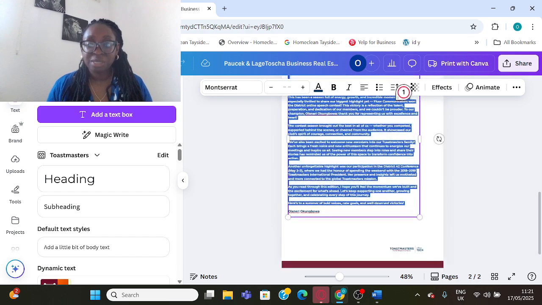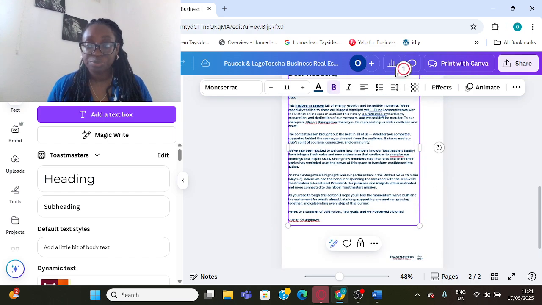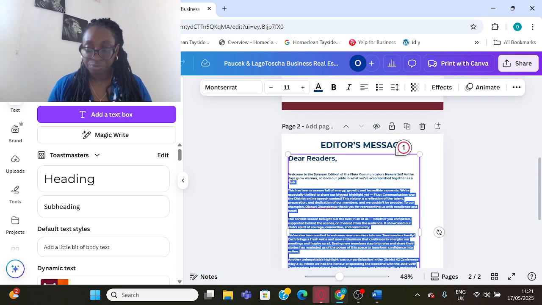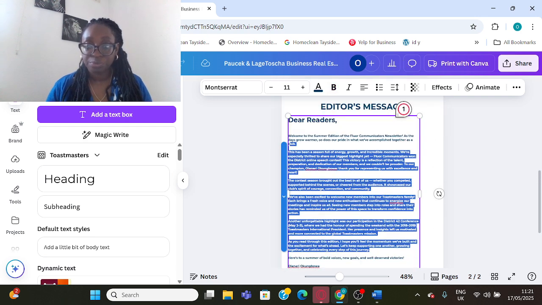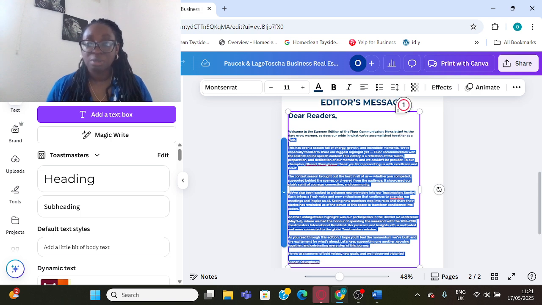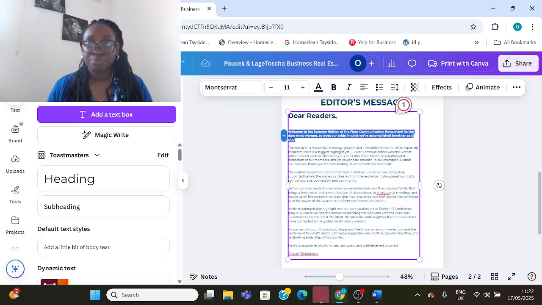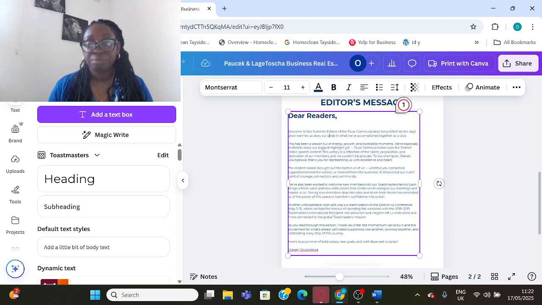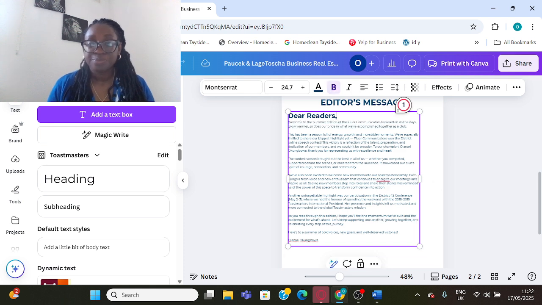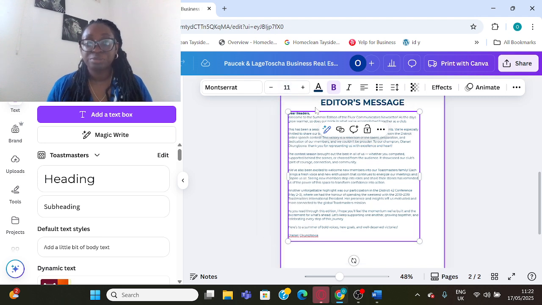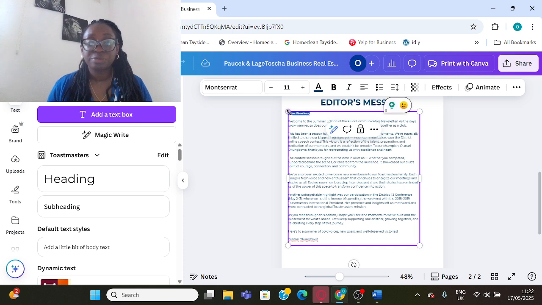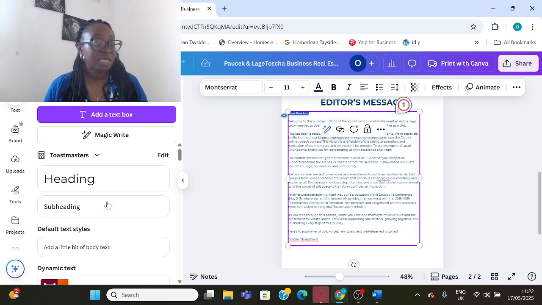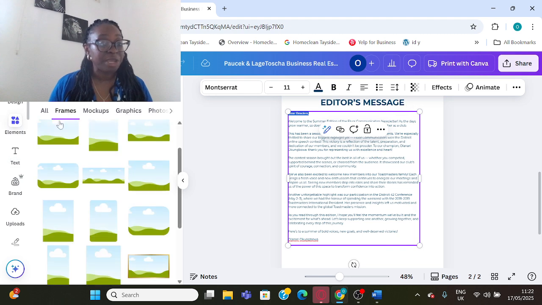I don't want everything highlighted in bold. So I remove the bold on them. I want this as an 11 as well. I don't want it bold. This is just fine-tuning. I'm going to introduce a frame for the picture.